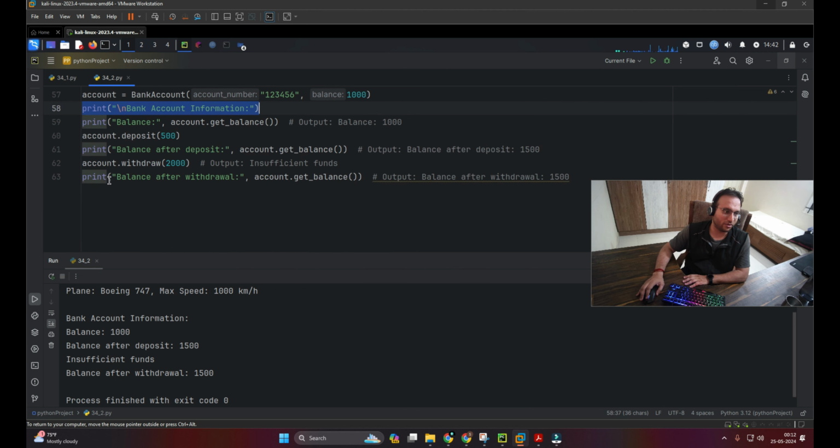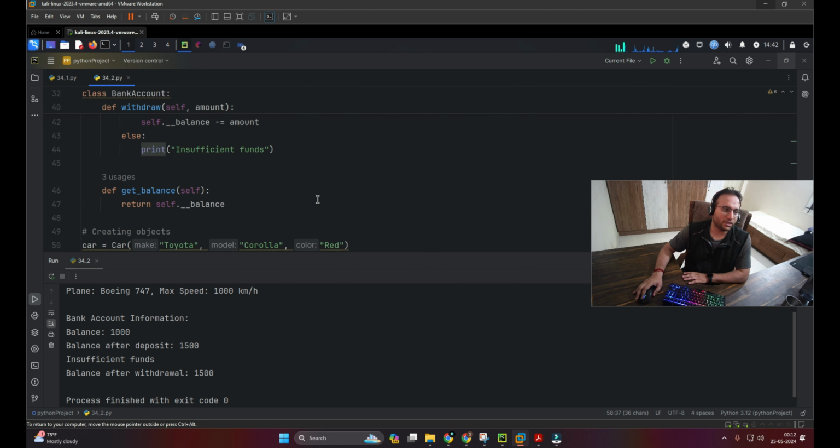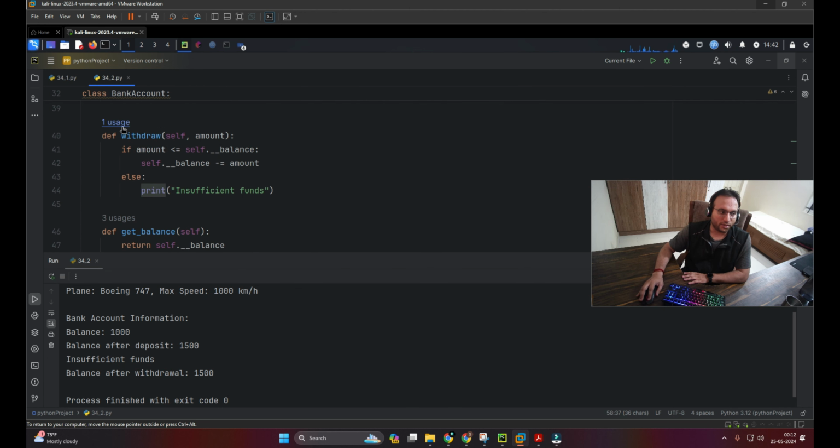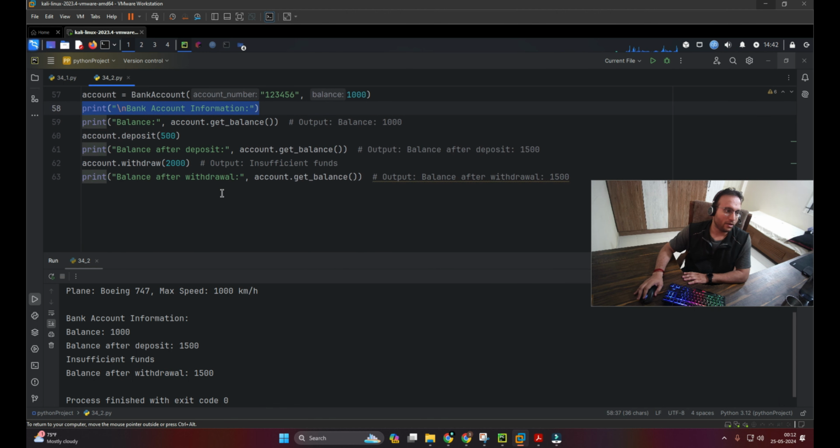If I try to run once again account dot withdraw 2000, I can see insufficient fund, as the balance we have is 1500 and we are looking for 2000 rupees, so it gets rejected. That should not be possible. That was the reason when I'm calling this method over here, this will not work as the balance is not up to the mark which we are looking for.